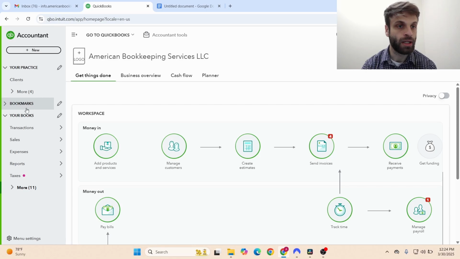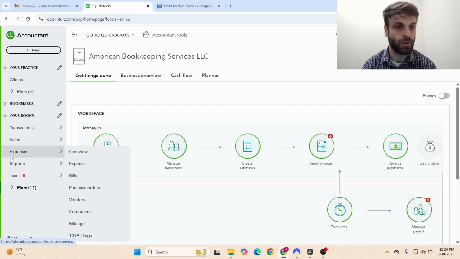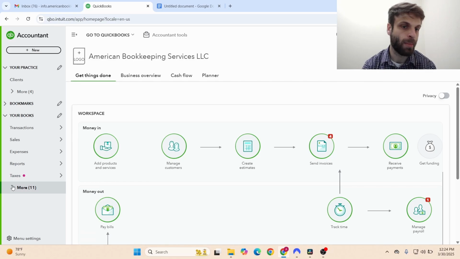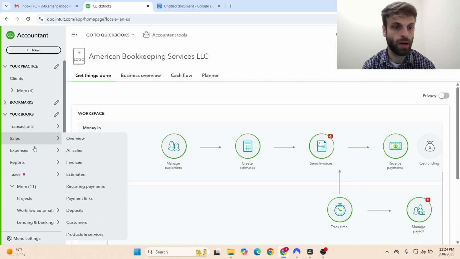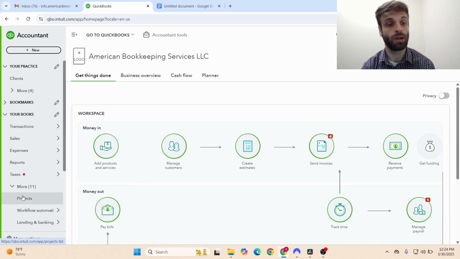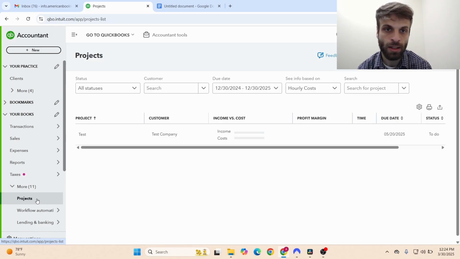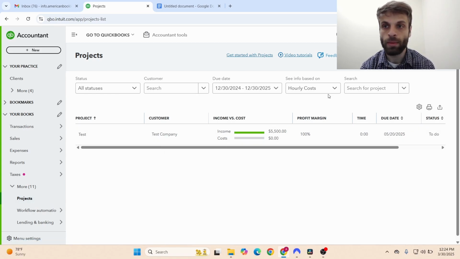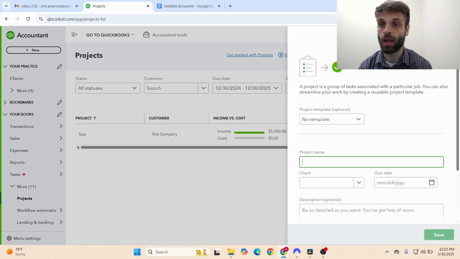What we'll do is we can go over to everyone's tabs over here. It might look different, but just go through it and find, if you do have QuickBooks Plus or above, you should have this projects tab. So we're going to click on projects. And you'll see I created this yesterday, but we'll create another one. So we can click create a new project up in the right hand corner.